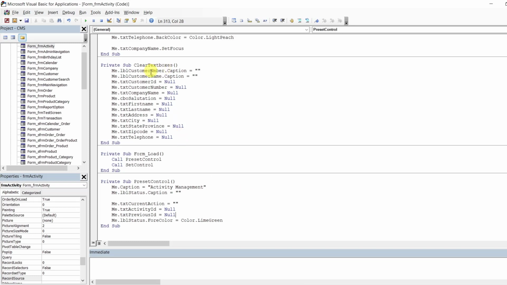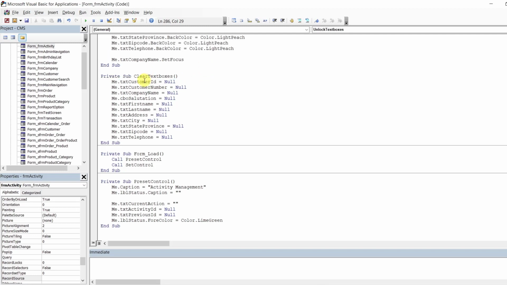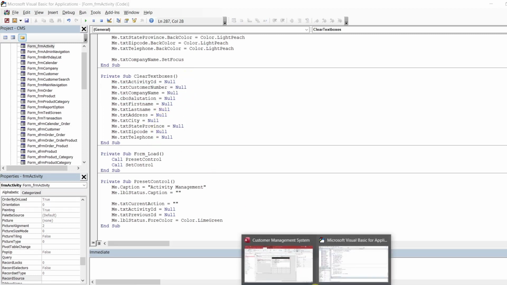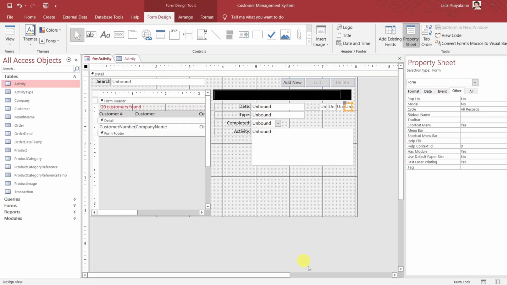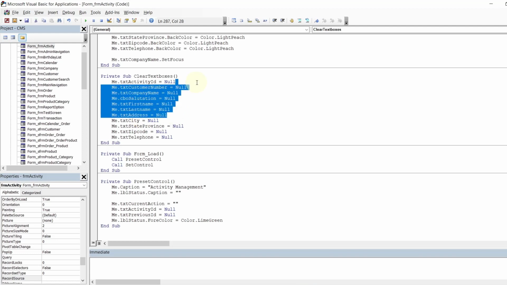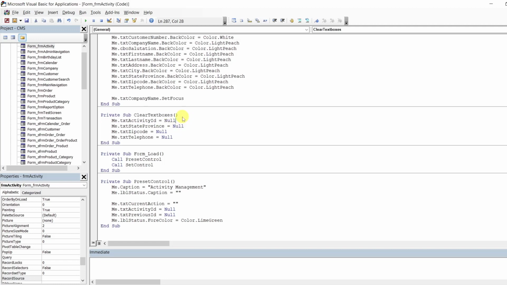Now the clear text, remember we don't have this guy. Delete that. We'll change that one to activity ID. We don't have customer number, customer name, so we're going to take that out. We don't have salutation. We have a date. So we can basically take a whole bunch of these guys out. Let's see how many controls we have in here. We've got 1, 2, 3, 4. So let's take everything out and leave but 4 controls. That one's already there, and we're going to take that one out too.